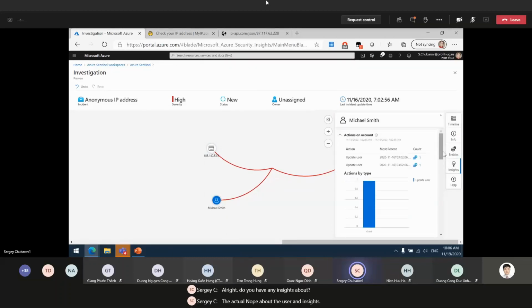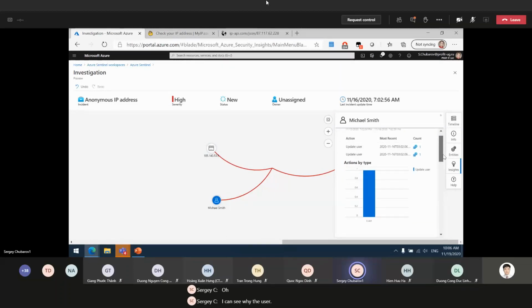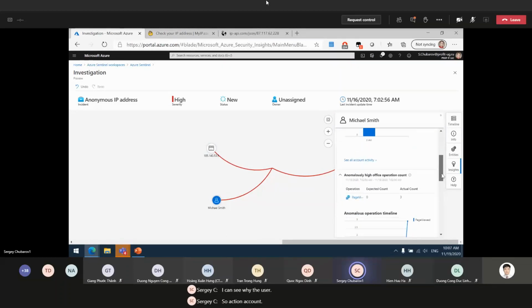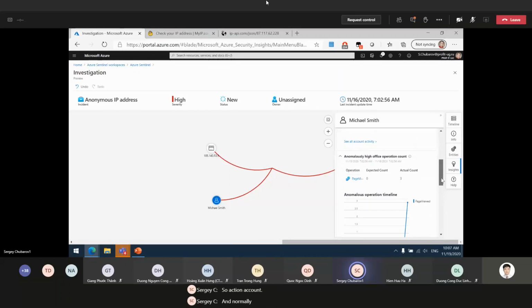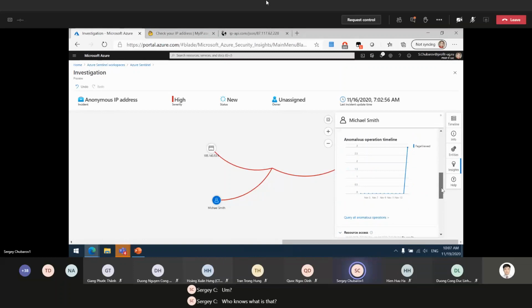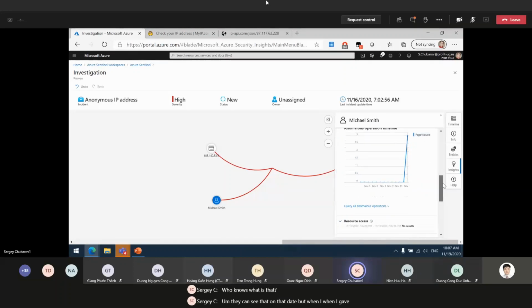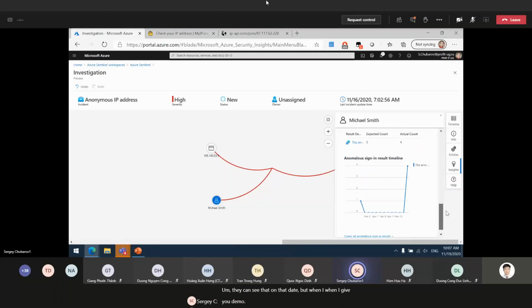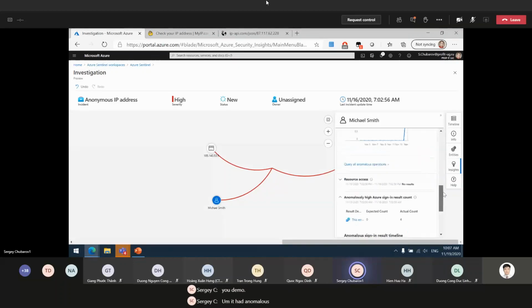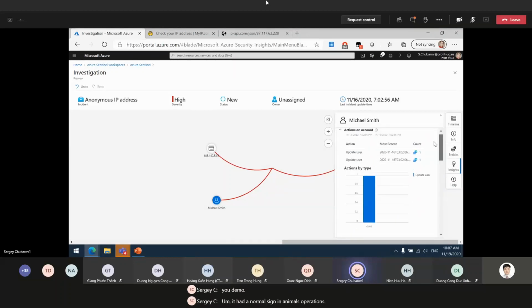Oh, what I can see about the user. So action account, anomaly high office operation count. Who knows what that is? I can see that on that date when I gave you the demo, it had anomalous sign-in, anomalous operations. That's some of the insights that Sentinel just discovered for me.